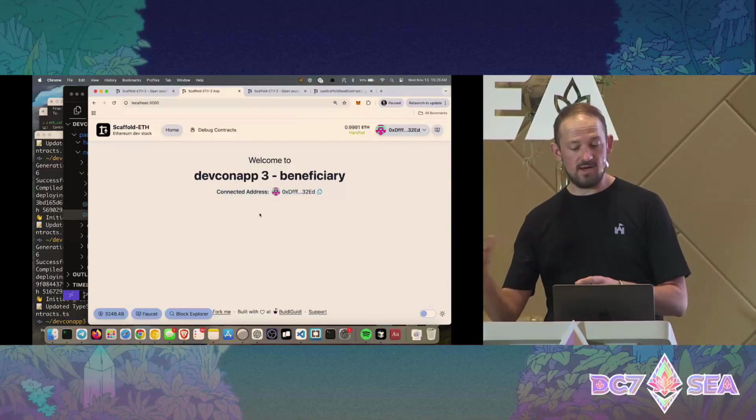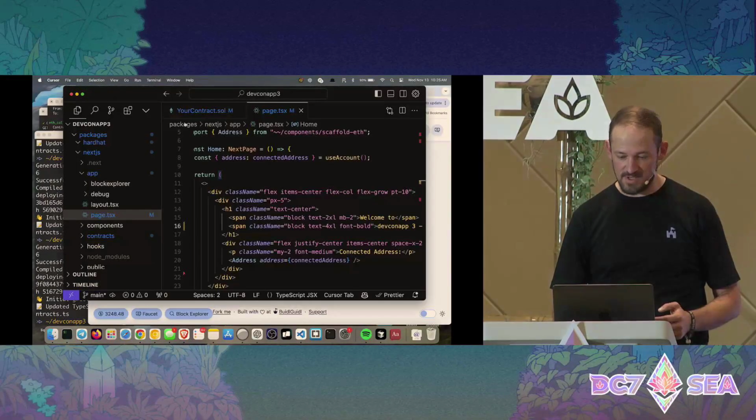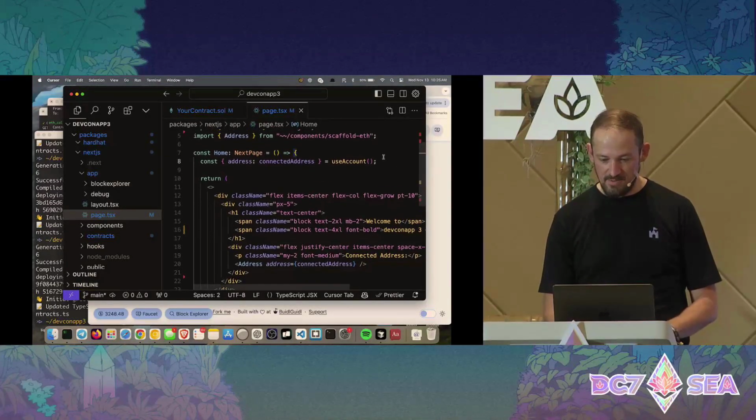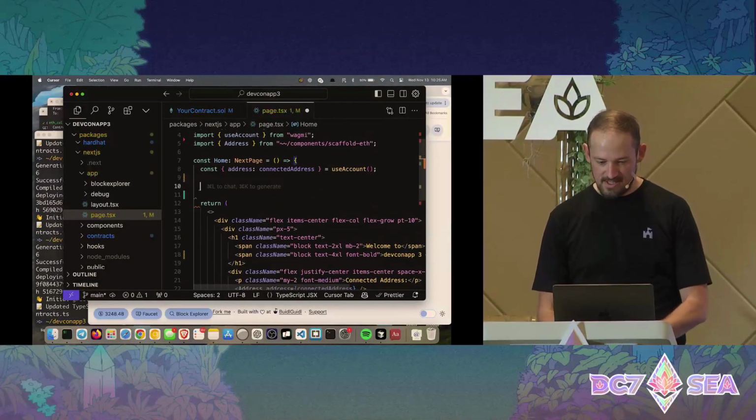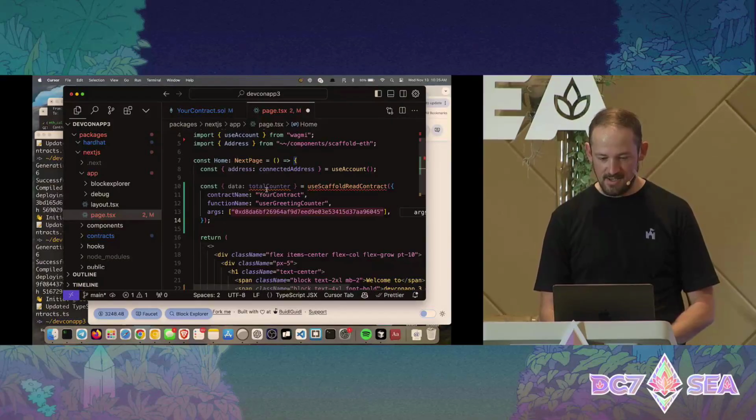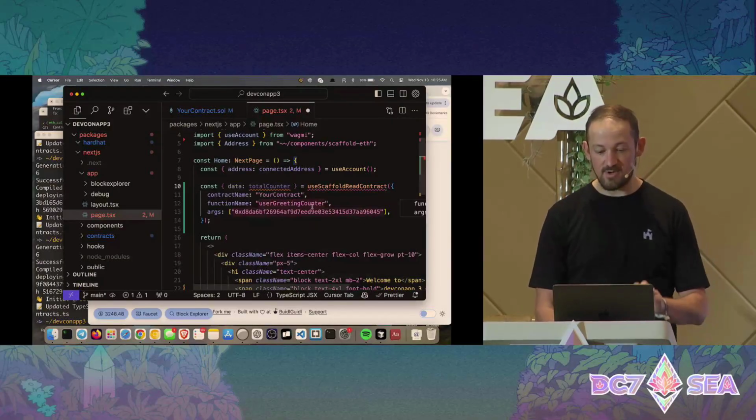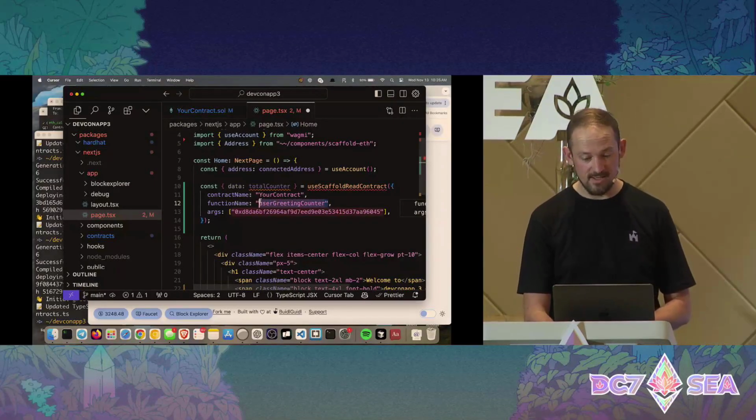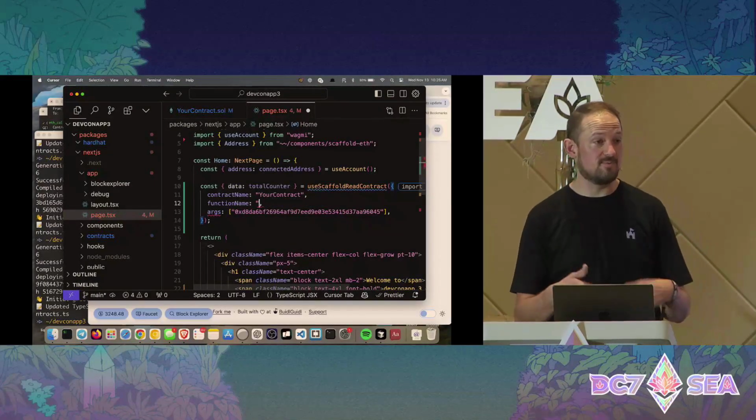we want to do is read who the beneficiary is from the smart contract. And I've got that piece of code copied already, so I'm going to bring it in right here and paste. Okay, so this is where I was talking about. It's really nice because Scaffold-ETH knows about your contracts.